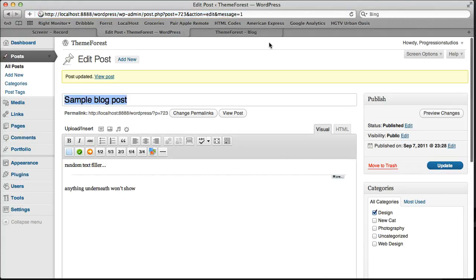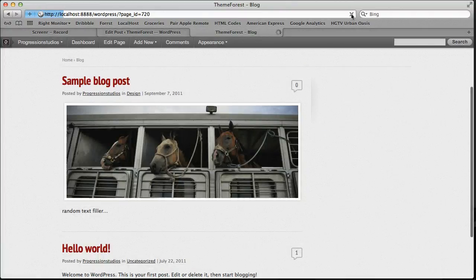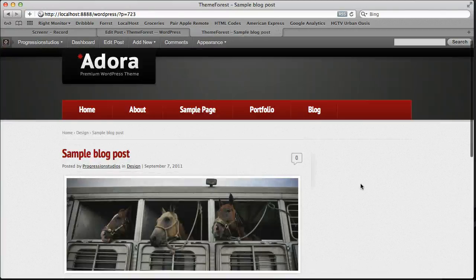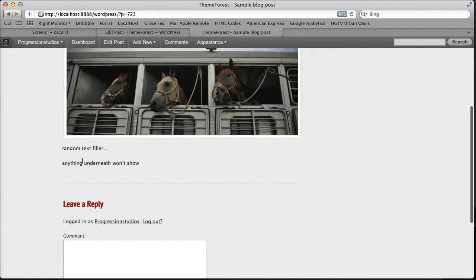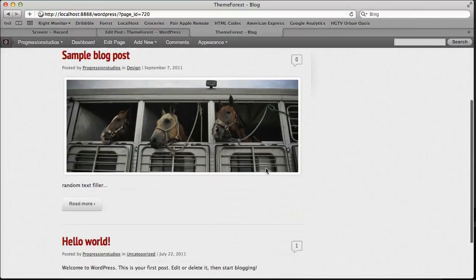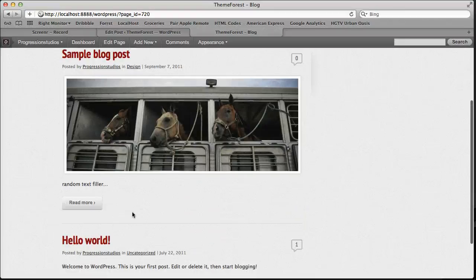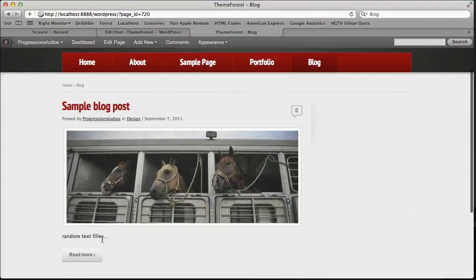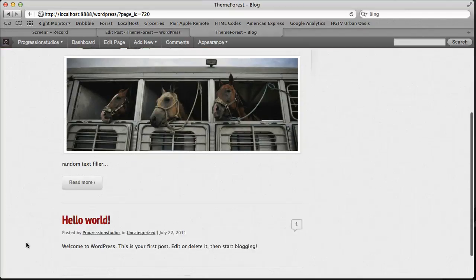So we'll update our post now, and wherever you add that insert more tag, it'll insert that read more button. So we'll go read more, and then it'll also cut off the text, so any text underneath that will show up on the single blog post, and anything above it will show on the index. So that should pretty much cover most of the blog post. I'm going to make a second video right now, continuing.